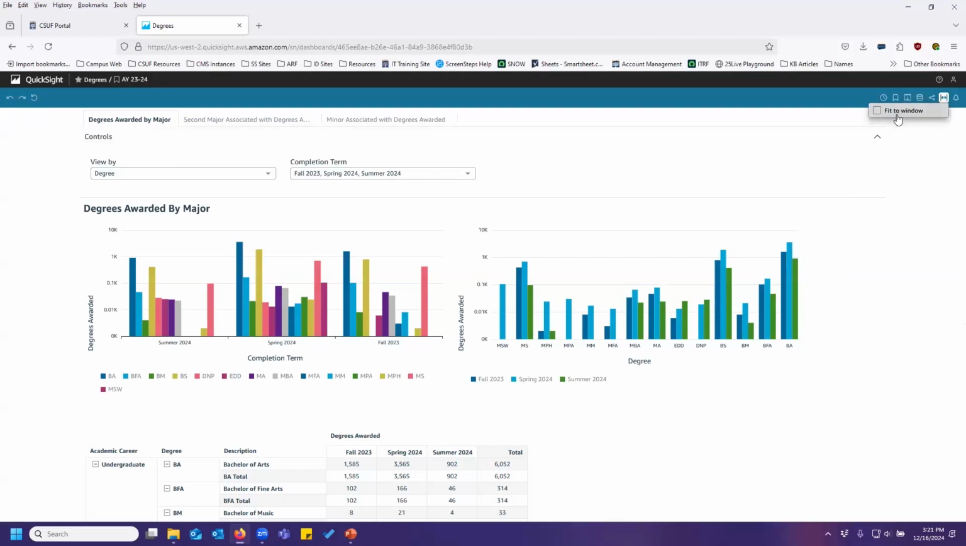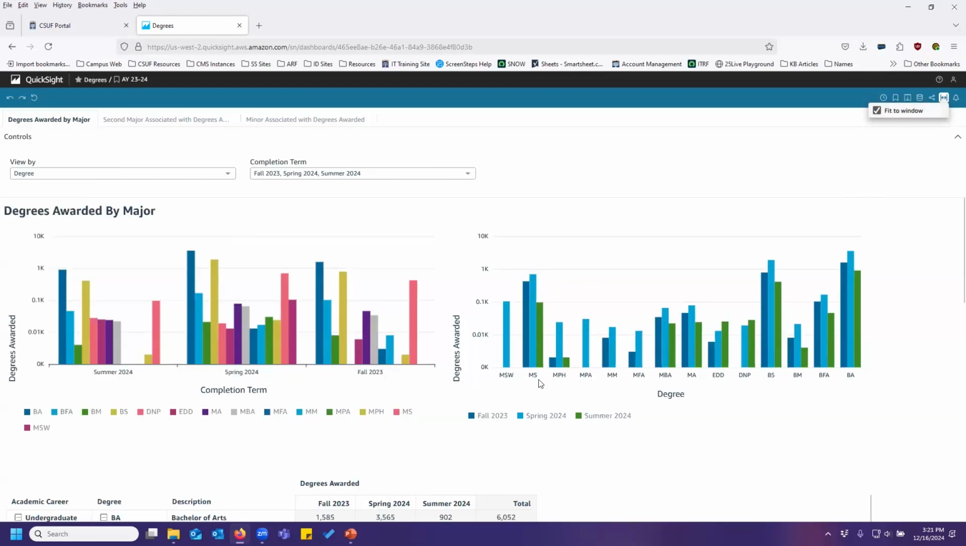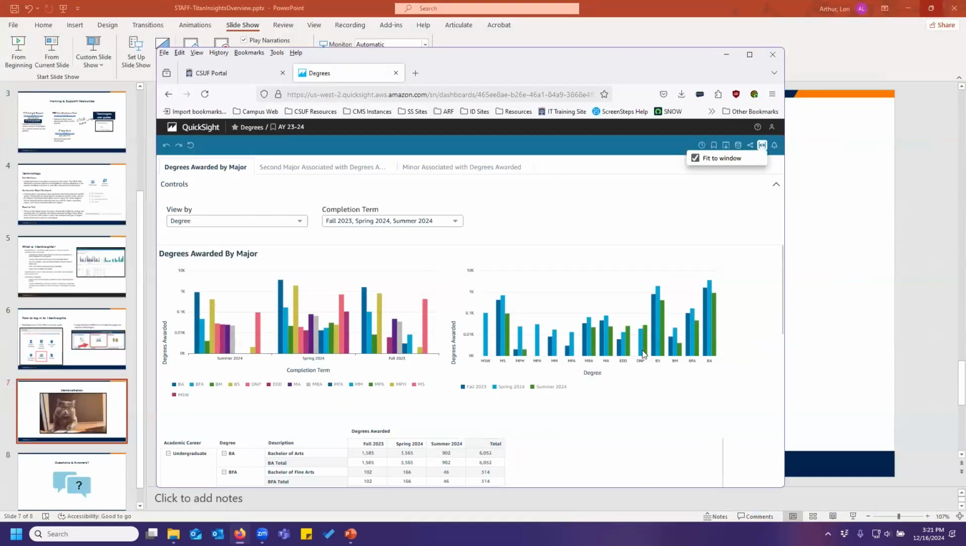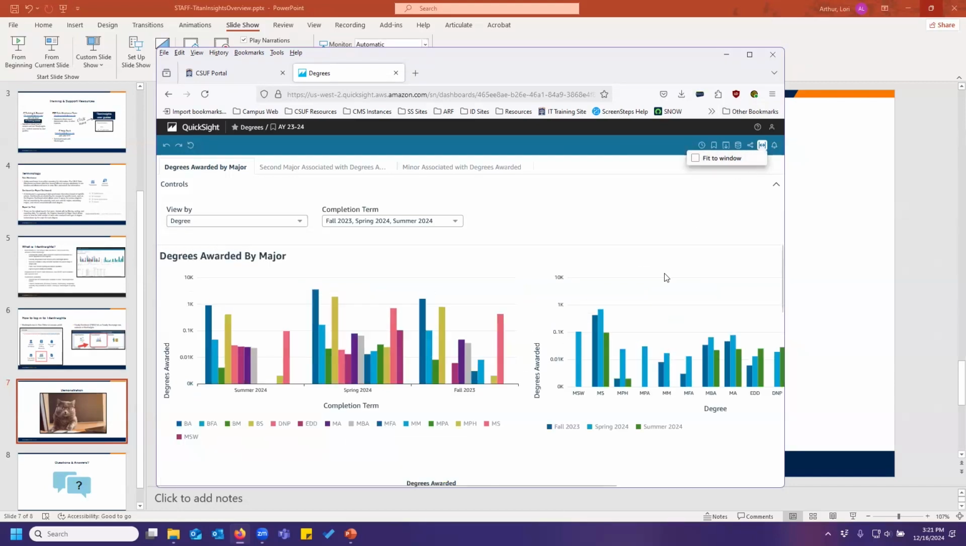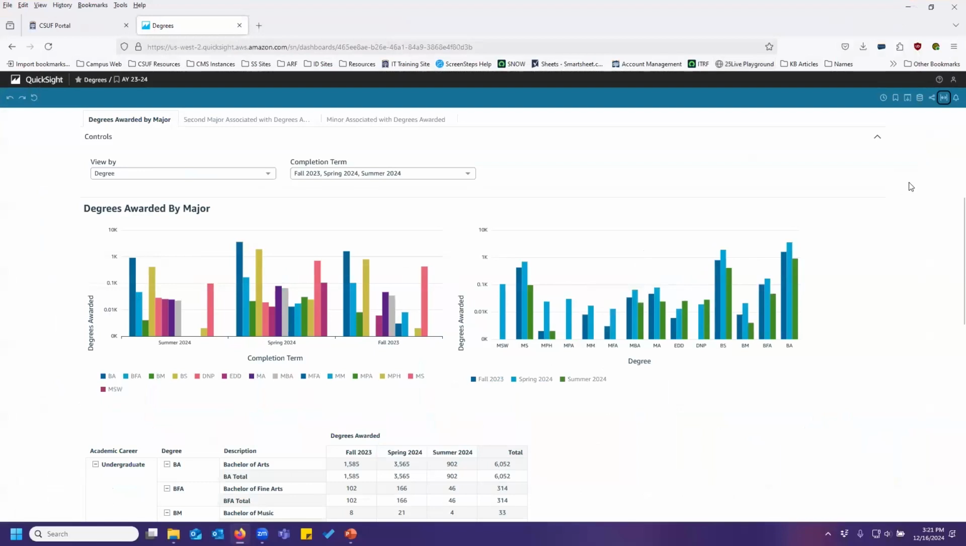There's also this fit to window. This is kind of helpful in some cases. Again, it depends on which web browser you're using and how big your monitor is. Sometimes it will make things a little bit bigger, which makes it easier to see. But you can see that it does fit to window even when it's a smaller window, so that doesn't really help. If I uncheck it, now that's a little bit better for this size. But it's something you can look at to see if it helps improve the readability of a report for you.